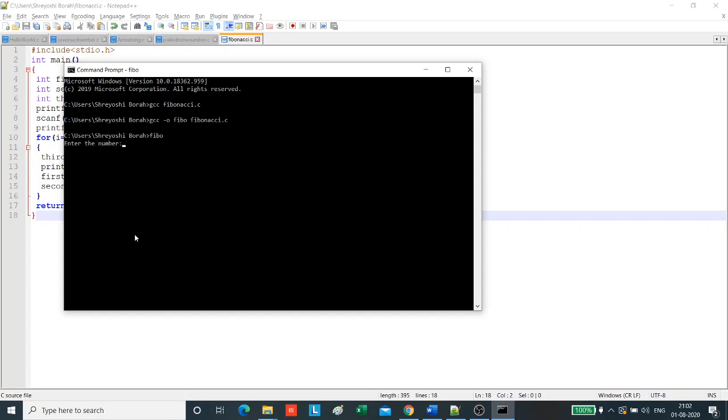We'll get a prompt asking for the input number. Let us print 7 numbers of the series: 0, 1, 1, 2, 3, 5, 8. So there are 7 numbers. The numbers have been printed without gaps because I did not give any space for the numbers.